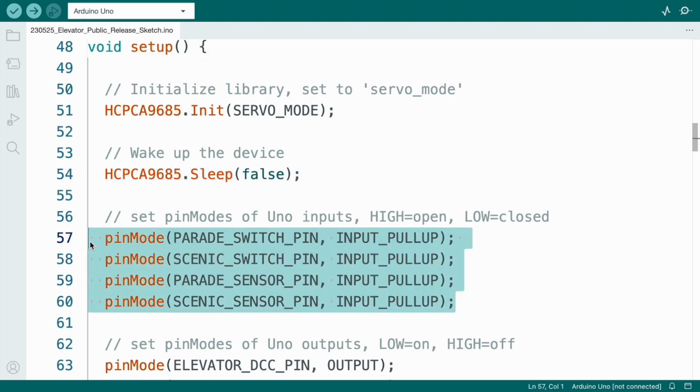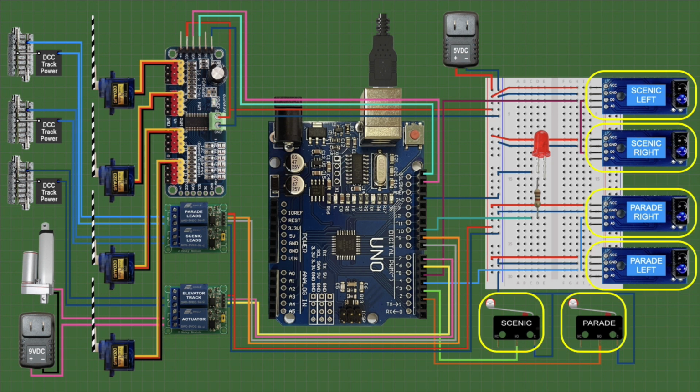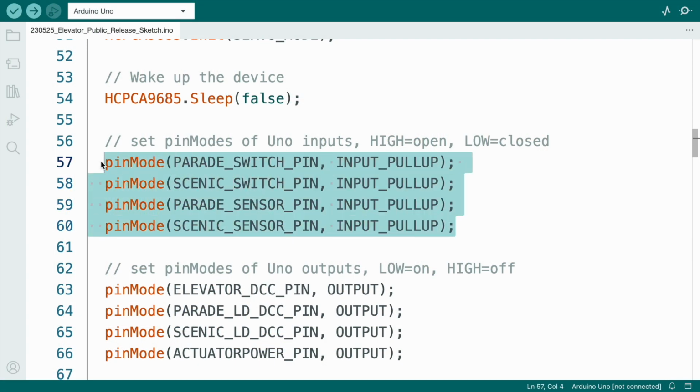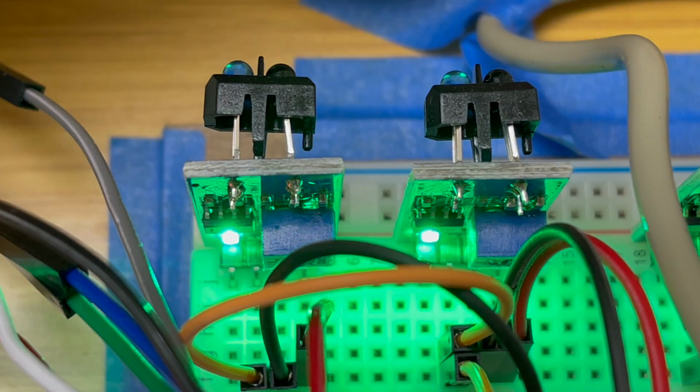They tell the Uno that we're using 4 of its digital pins to receive signals from the microswitches and infrared sensors. Remember from the variable names that these are digital pins 2 through 5 respectively. Input pull-up is the pin mode required for this type of signal. When the signal is high, or 5 volts, it means that the switch or sensor is open: elevator not present, train not present. When the signal is low, or 0 volts, it means that the switch or sensor is closed: elevator is present, train is present.